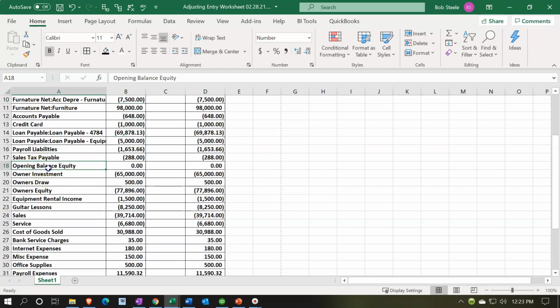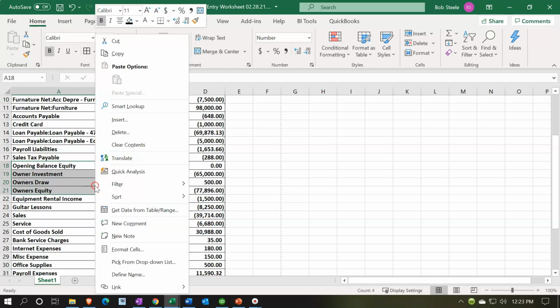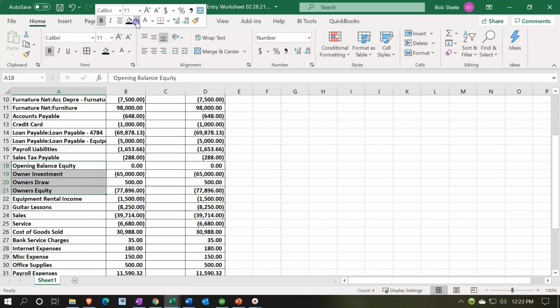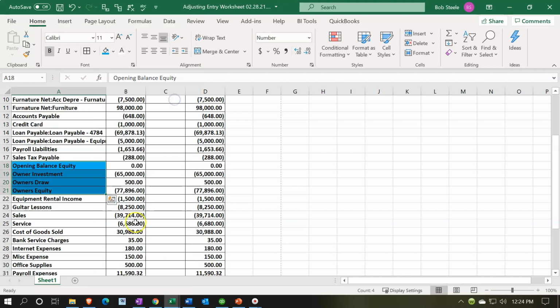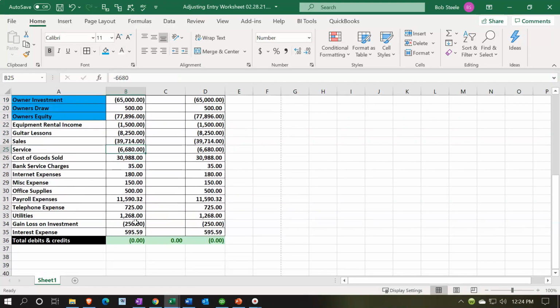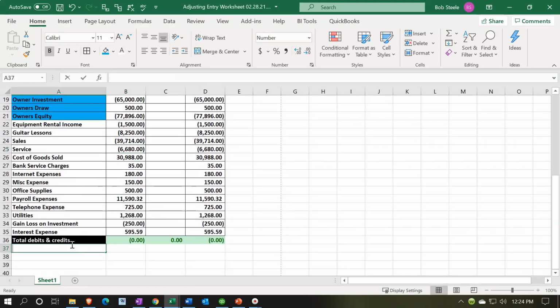These are the equity accounts. So everything above that and including these equity accounts are the balance sheet. Everything below that is the income statement. So I'll typically make this like a blue or something, just to indicate that that is the middle of this trial balance. That will help me to calculate our net income.